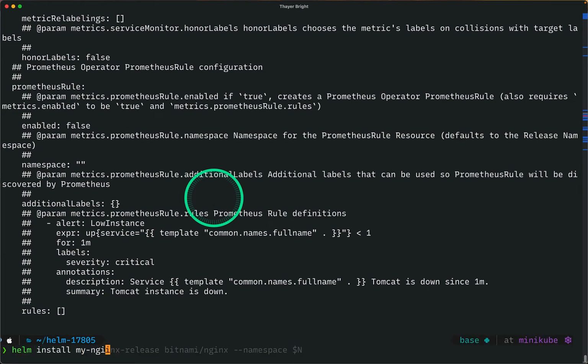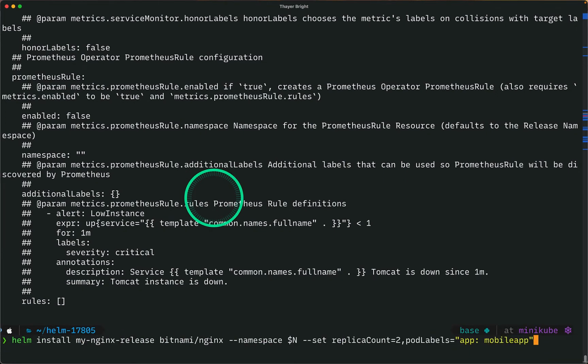So next is, okay, this particular command, right? So here again I am specifying a release name, chart name, but this time if you want to overwrite some values, you can specify like this, like replica count. Usually its default is 1, I am making it 2, and I am specifying pod labels, and I am saying that my pod should have an app key and the value should be mobile app. So this is how you will specify some settings.